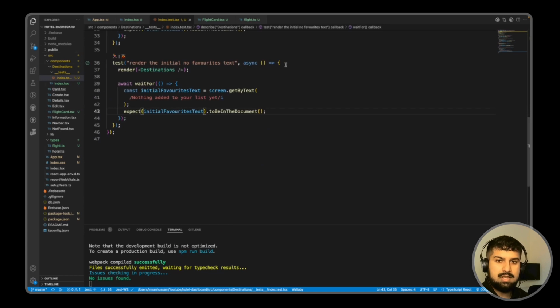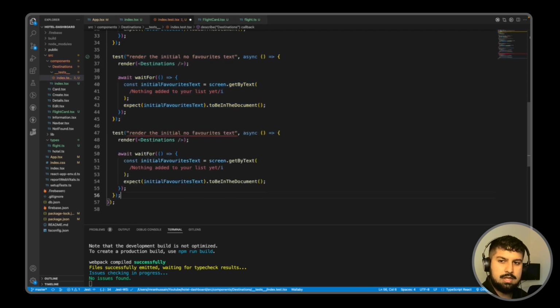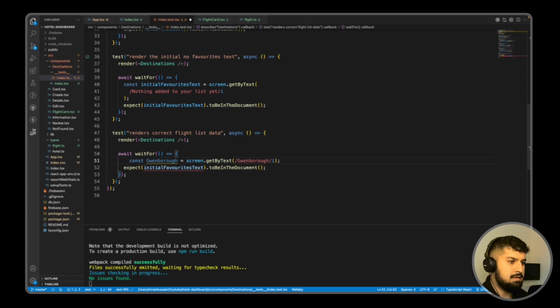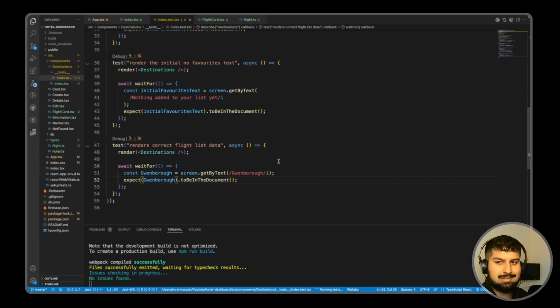So now what we want to do is check to see if the correct flight list data is being rendered in the document. So I think Gwemborough was one of them, so we will access that one. So in here, I'm just going to name this as renders correct flight list data. And this is async. We render the destinations and then we await for this const of Gwemborough. So I'm just going to bring this in and then we want to expect that to be in the document. So if I just copy this, bring this in here, and this is just to test that the relevant information is being passed in correctly.